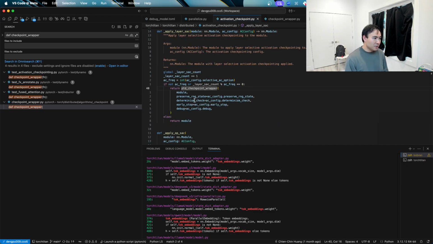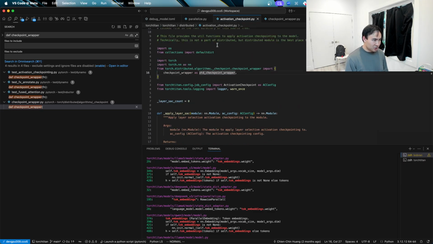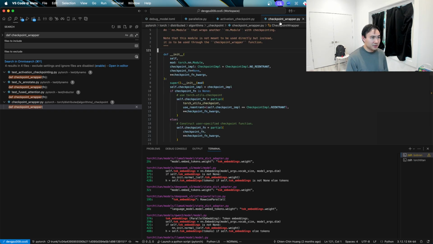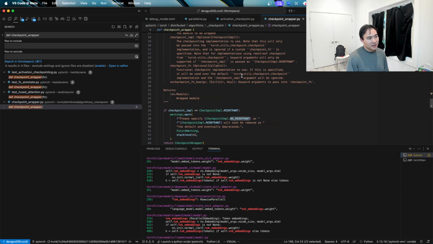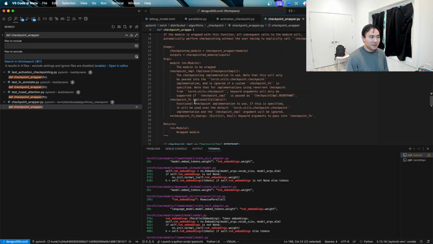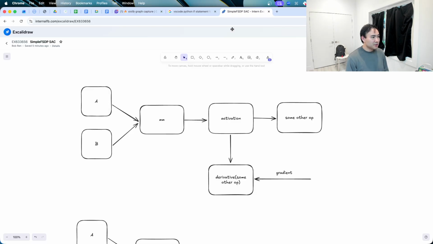Now, I'm not going to go into the details of this PTD checkpoint wrapper. I will point you to where it exists, though. It's just an alias. It's actually called checkpoint wrapper, and it's in PyTorch. So it's just here, we can see def checkpoint_wrapper. And if you want, you can go into details on how this is implemented. But hopefully this was a good high-level overview of how SAC works conceptually, and gives you a few code pointers to read deeper if you're interested.